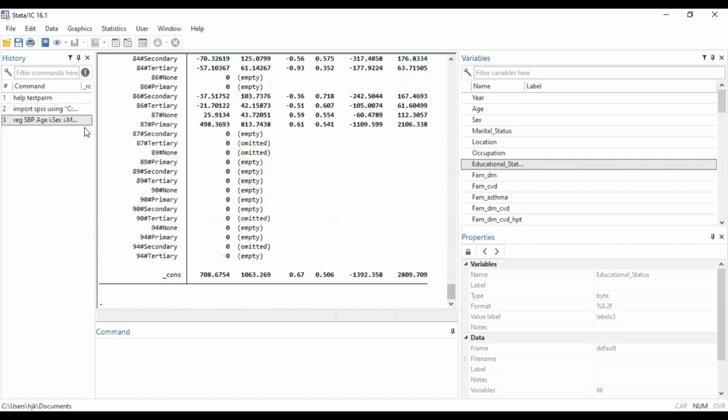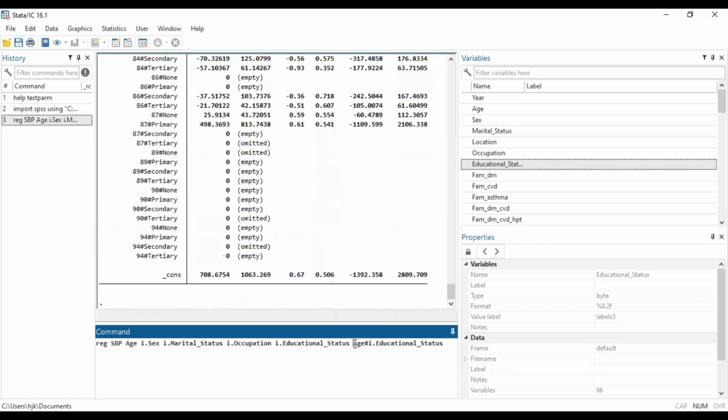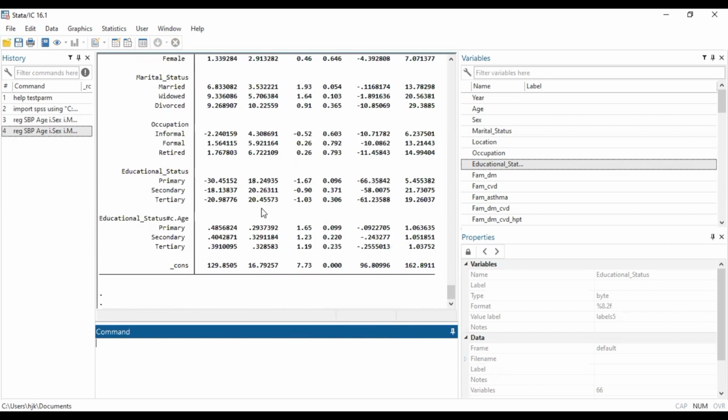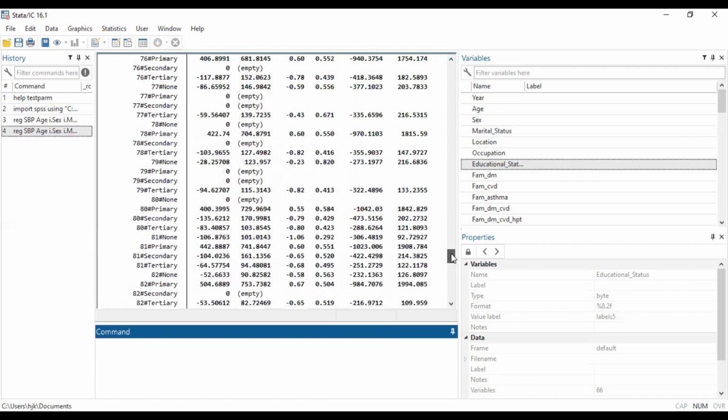And so to avoid that situation, we add C dot. So C dot makes all the difference here. So instead of just typing age and then interacting it with a categorical outcome, we'll add C in front of it. And then we'll click on OK. Now, when we do that, we realize that this is better presented. So we have educational status and then age. When it comes to primary, this is the coefficient, secondary, tertiary. Unlike what we saw in the earlier outcome.